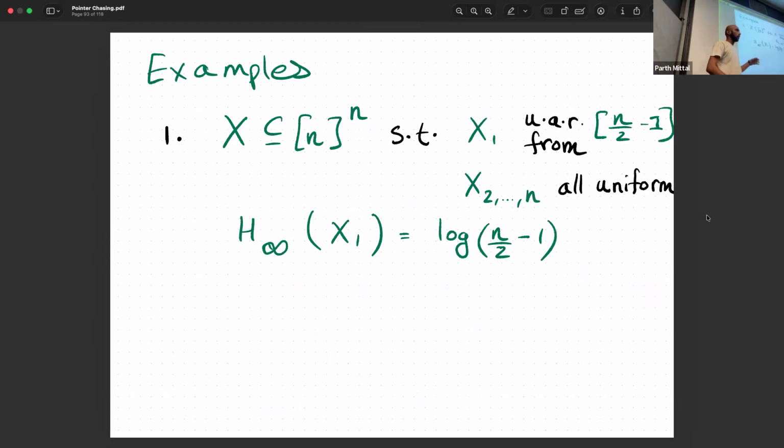Okay, let's do some examples to make sure the definitions are sitting in our head. Let's say x is uniformly random, x1 is uniformly random from a smaller set than [n], and everything else is truly uniform. Because our definition focuses on every single block of indices, in particular I can look at x1 and say the min entropy of this guy is log n / 2 minus 1. This is barely less than gamma log n. So by our definition, this x is not gamma dense.